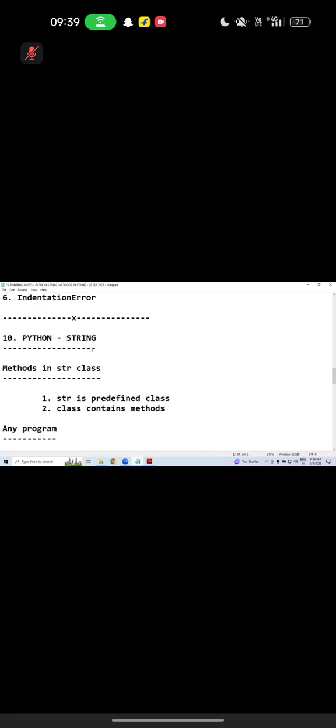The first one is called the procedure oriented approach. The second one is called the function oriented or functional oriented approach. Anything you can say. The third one is called the object oriented approach.